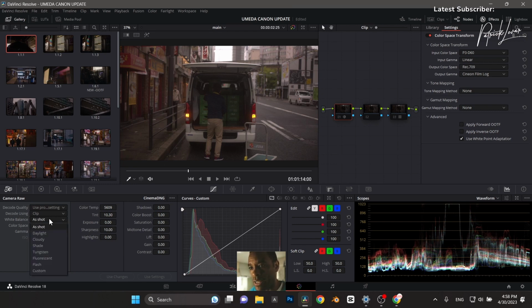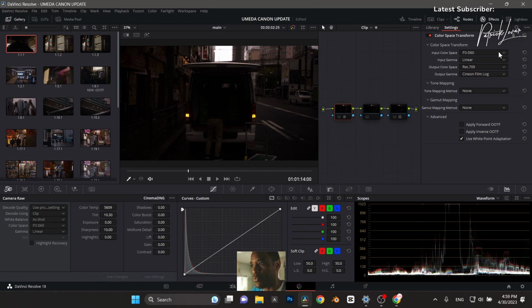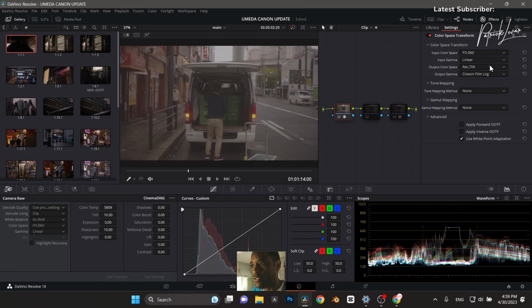What we do here is I go to color space again. I set it as clip, Rec 709, P3-D60, linear. From there, I go back and repeat the same settings up here again on this color space transform, turn that back on. That color space transform sets me up again, put the same input, and the output I want to output to Rec 709. And then I did Cineon Film Log.